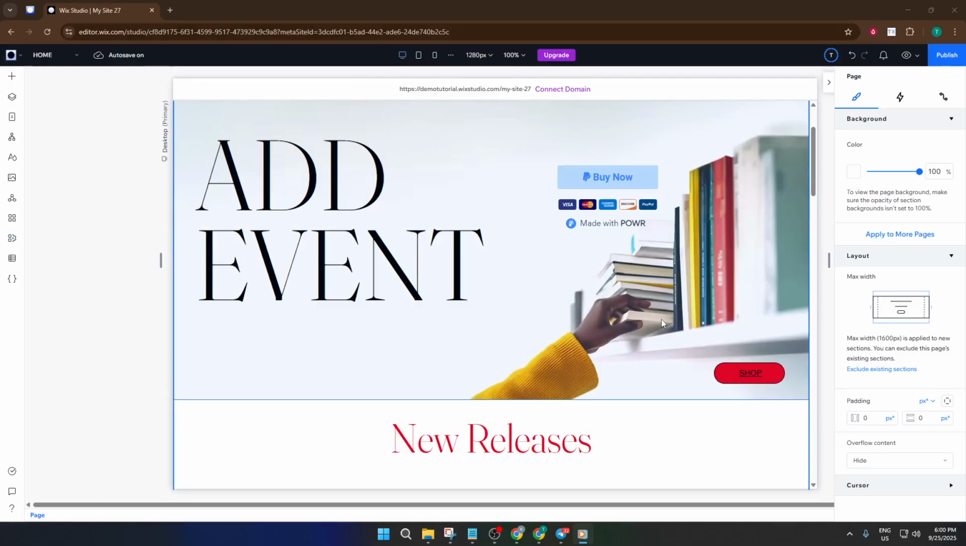If you're looking to add a fully functional events calendar to your Wix website, you're in the right place. Whether you run a business, a community group, or a club, having a clear calendar of events right on your site will keep your visitors engaged and informed. By the end of this tutorial, you'll know exactly how to set up and customize an events calendar in Wix so your visitors never miss an important date. Alright, let's dive right in.